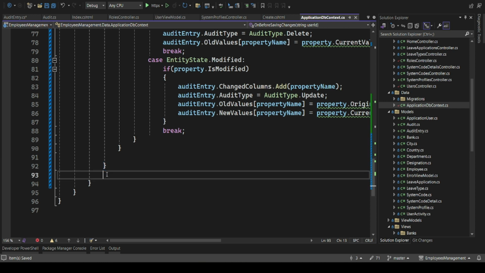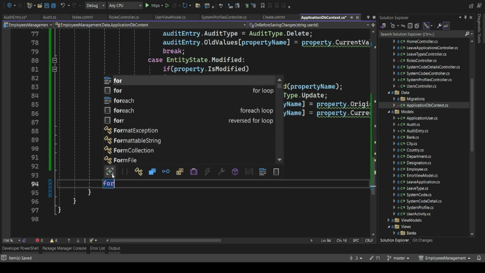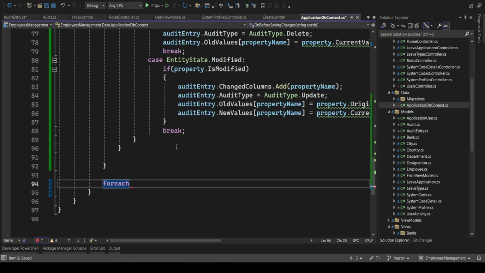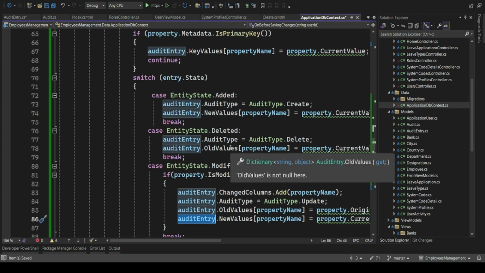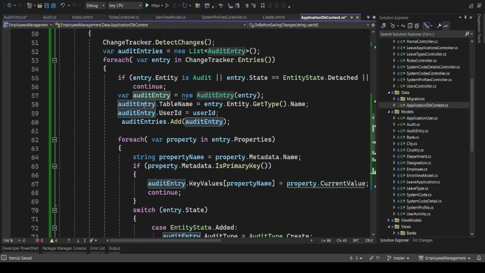This is where, after getting out of the foreach, we now need to do another foreach here. We now have our entries. You see this entry that we've been adding, so we have all our entries here. So this is entries, and we are adding.